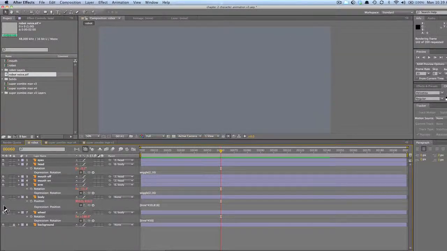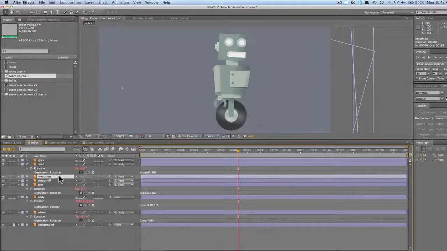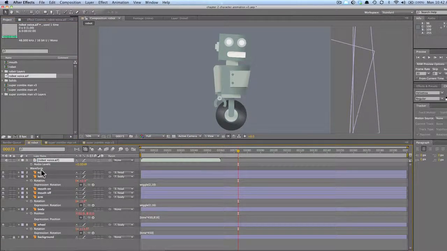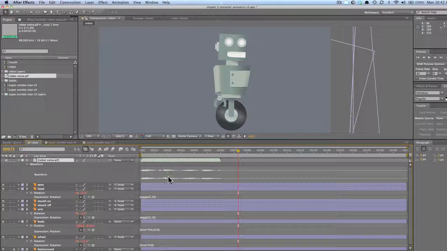Alright, so now let's go ahead and animate the mouth. As you can see, I have 2 layers, one with the light on and one with the light off in the mouth. So I have this audio file here I'm going to drag. By clicking L twice on my keyboard, I can see the audio waveform. So I'm going to have the robot speak when it comes about halfway through the frame.